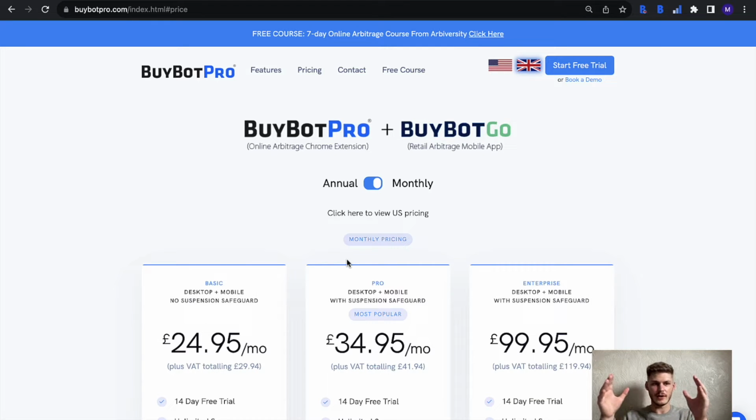BuyBotPro being a Chrome extension, you will need Google Chrome in order to use it. It's very important to ensure on a regular basis that you do have the most up-to-date version of Google Chrome. If you try and use an outdated Chrome with BuyBotPro, it can cause some problems, like putting diesel in a petrol engine, and of course we don't want that.